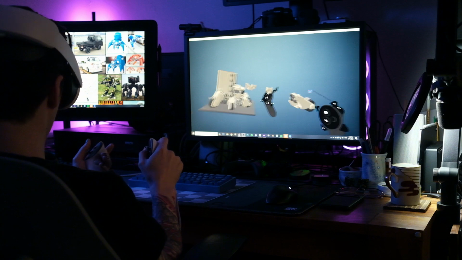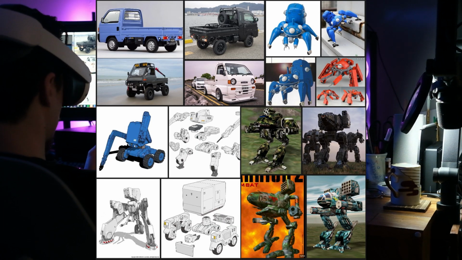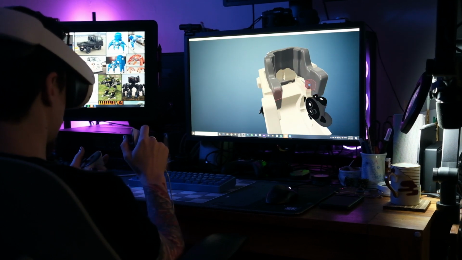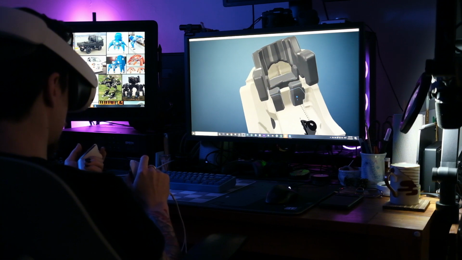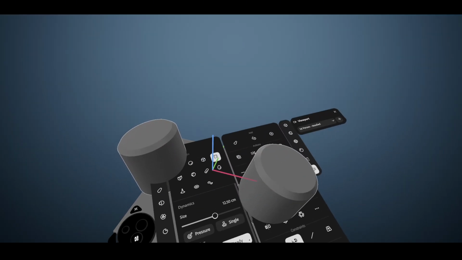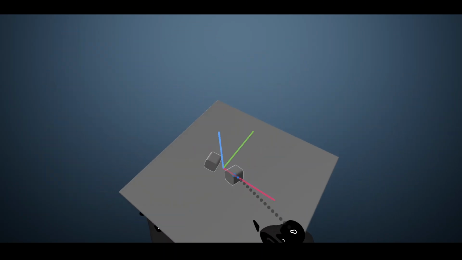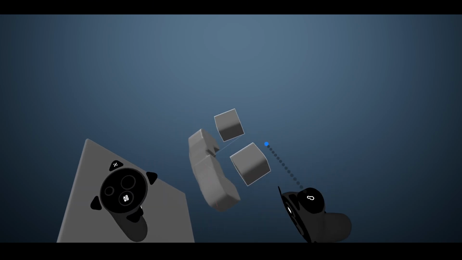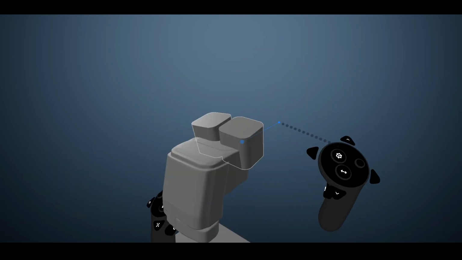Before I started sculpting, I gathered a bunch of reference images that you can see on my second monitor. I tried to keep it pretty concise, with only 4 images per subject. Jumping into Modeler, I knew I wanted a mech with some type of wheels on it. And I also knew that I wanted the cabin of the truck to be the main focus of the design.